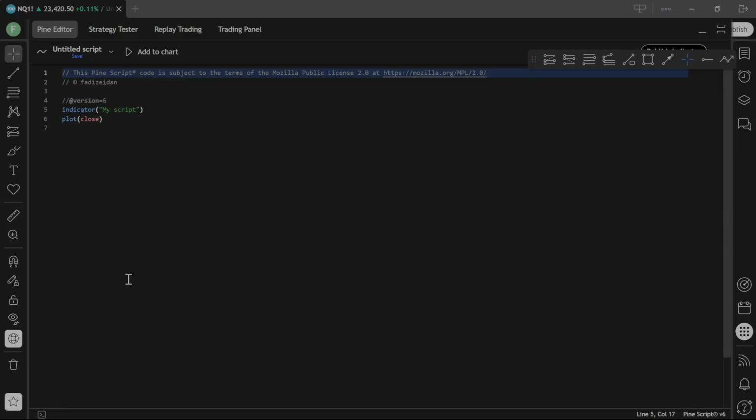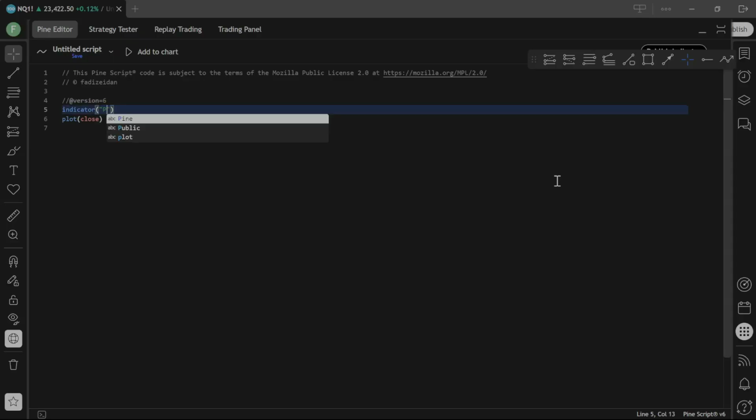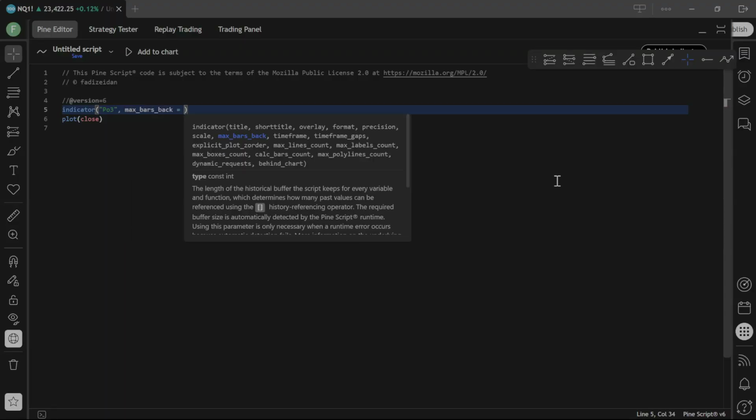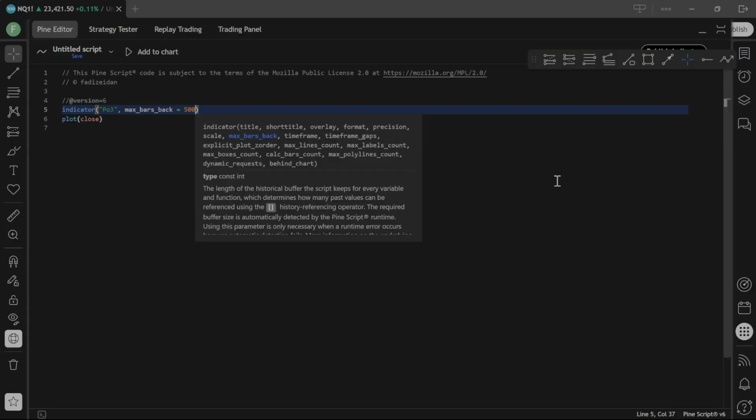Now we're going to do it in an object-oriented way. If you're not familiar with it, I'll explain it as part of the walkthrough. Let's get started. The first thing we need to do is give the script a name. So let's say PO3, and we're going to set max bars back. I always put max bars back 5,000.